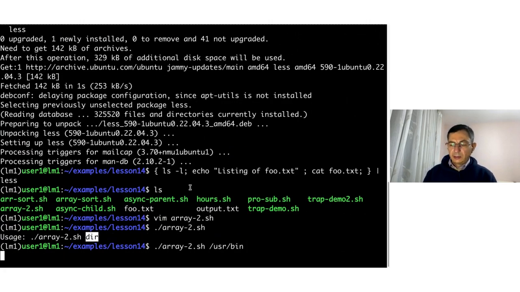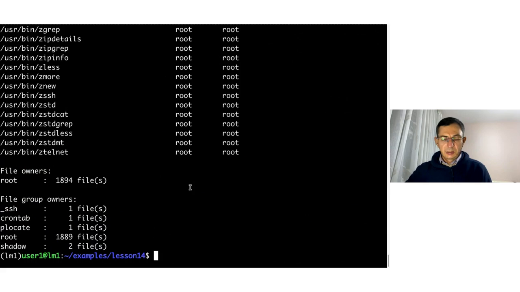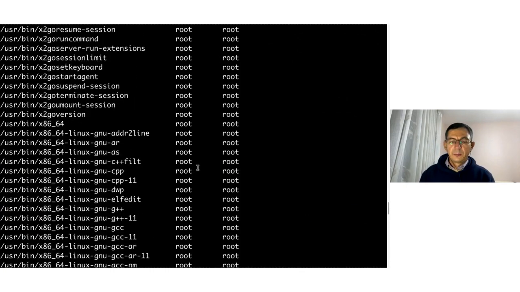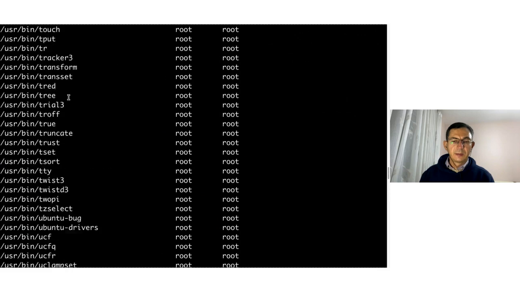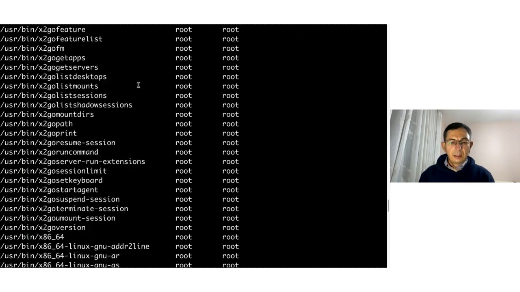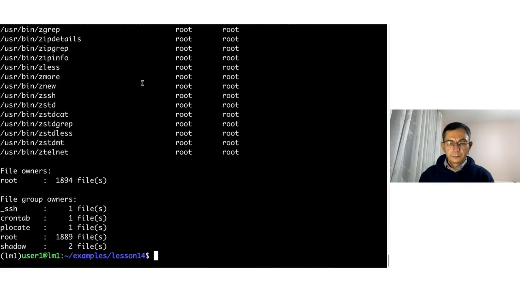It is processing. It is reading the files in this directory one by one. It is processing them and storing the information in the associative arrays. And finally, we get a list of all the files here, and the owner and the group for each file. But at the end, we also get a list of file owners. Actually, all the files are owned by the root, and there are this many files owned by the root.